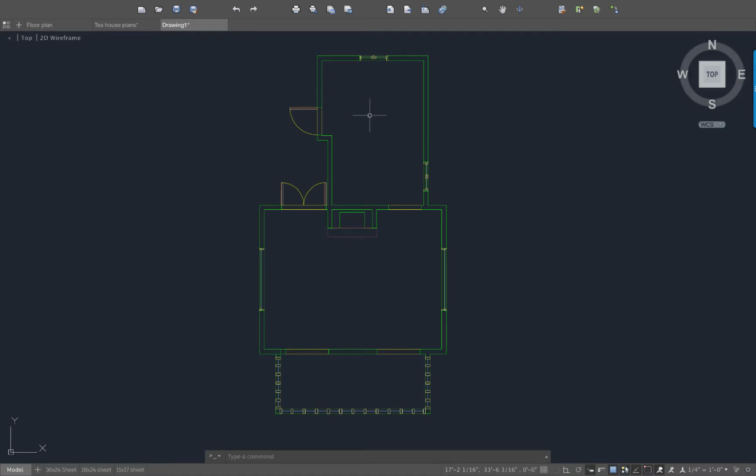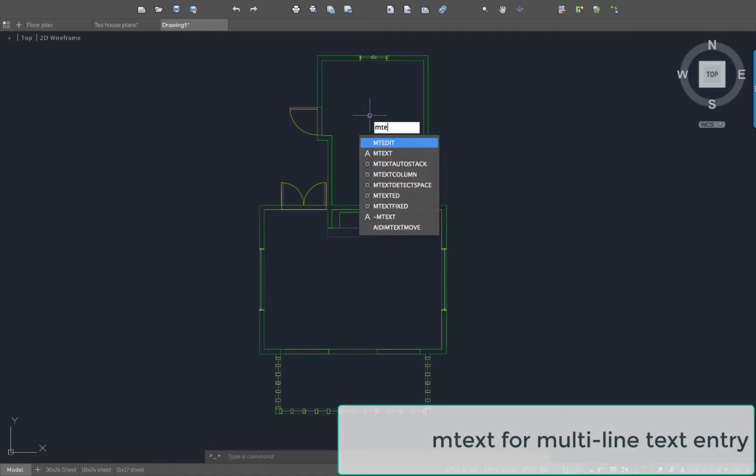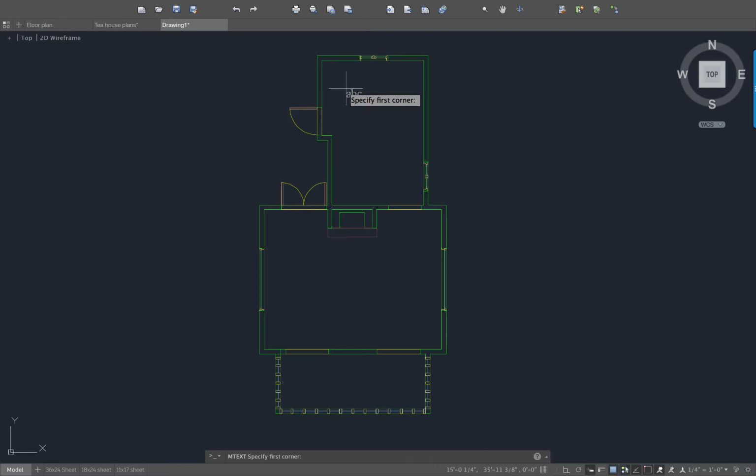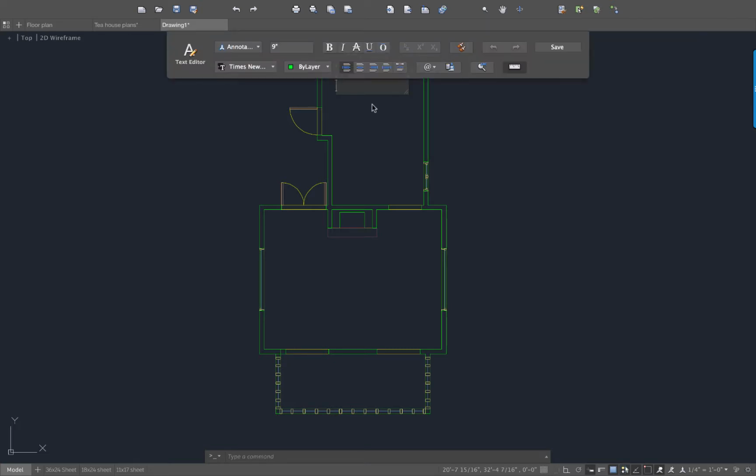I like to just use multi-line text, MTEXT. Multi-line text is a form of text in AutoCAD that allows you to keep typing, and it scrolls for you, and it gives you a lot of editing commands. I'm just going to draw a box to represent how big I want the text to be. And it brings up the multi-line text editor where I can type in whatever I want. Dining room, for example.